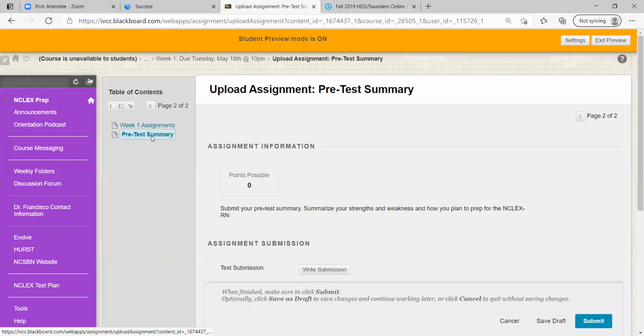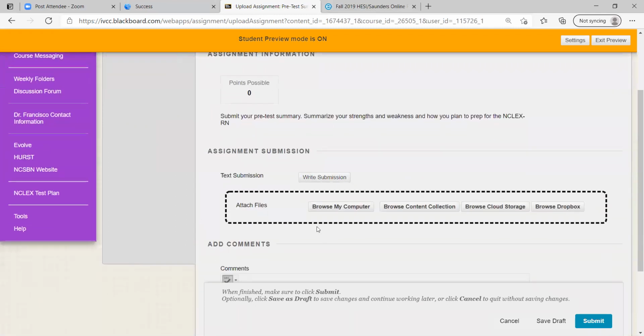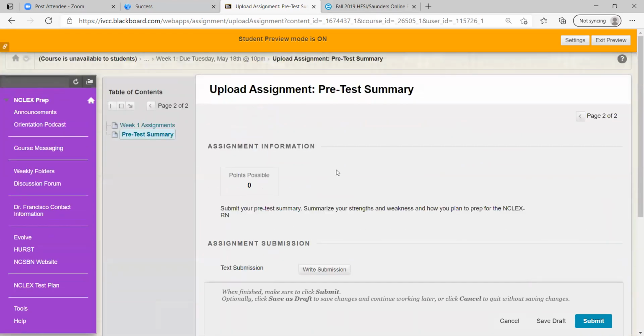There's also a submission for submitting that pre-test summary. Again, much like an email where you're going to form an attachment and then go ahead and submit that to me. Deadline for this is Tuesday at 10 o'clock. Again, it's a little bit shorter deadline because I wanted to keep us somewhat on track to be done that week right after the Hearst.